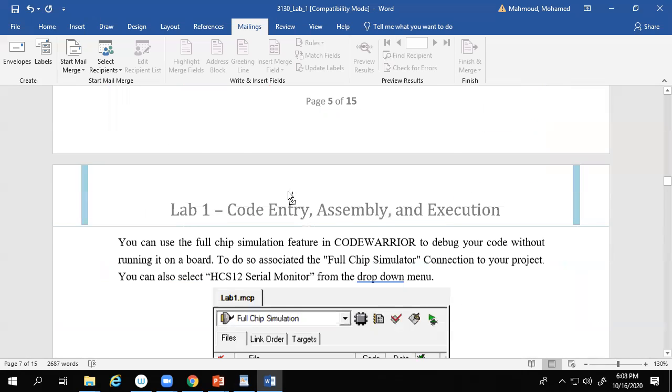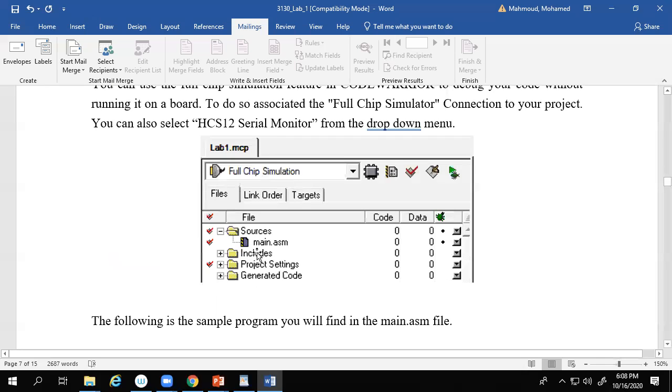Can you see this one here, guys? You can see Includes here. You have to right click on Includes, and then select Add Files. Everything is included here. If you look at this, you can see all the files included in your project. So if you want to add one file in the Includes, right click and then select Add Files.